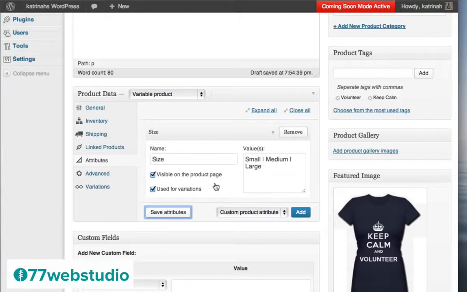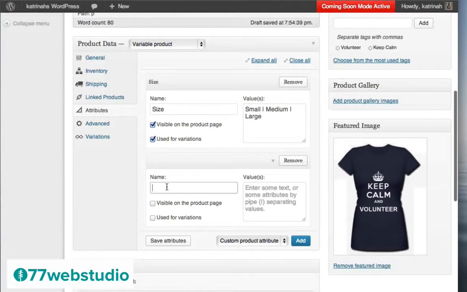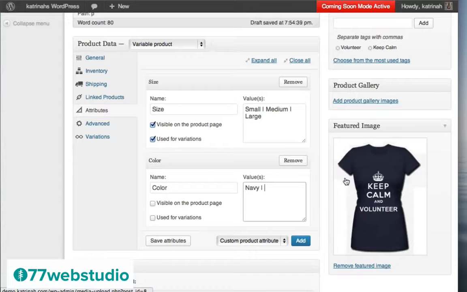Okay, once these attributes have been saved, I want to create one more type of attribute, and that's the color. So again, I'm going to click on Add to add a new attribute, and this time I'm going to call it Color. So for the value, I'm going to call it navy, and I'm also going to be offering this particular t-shirt in teal. So here we have the two different colors.